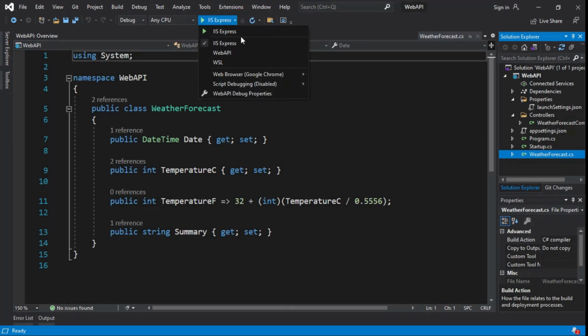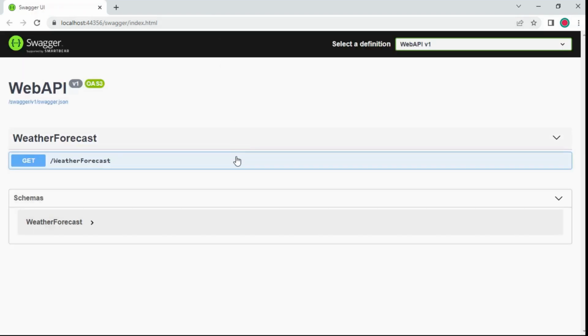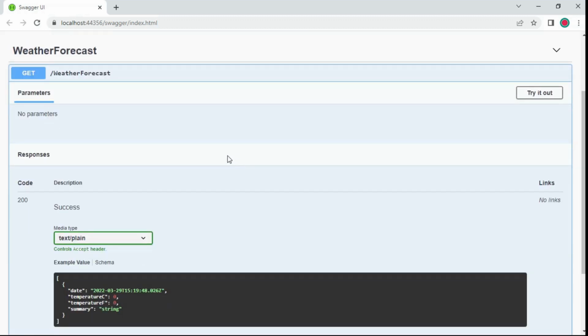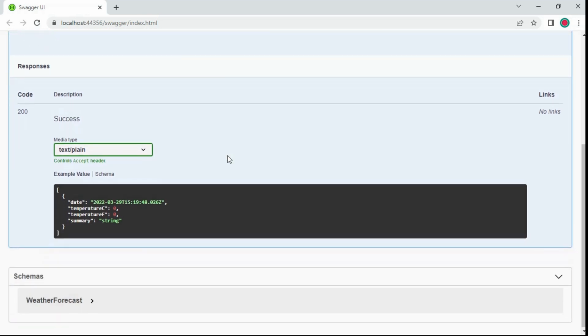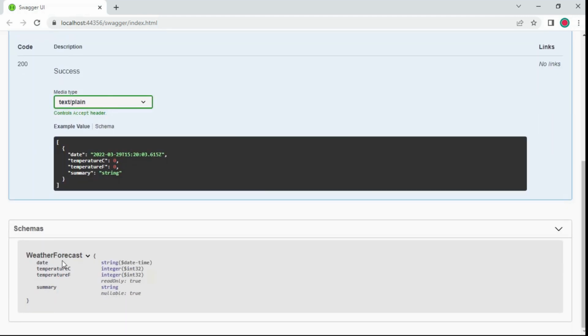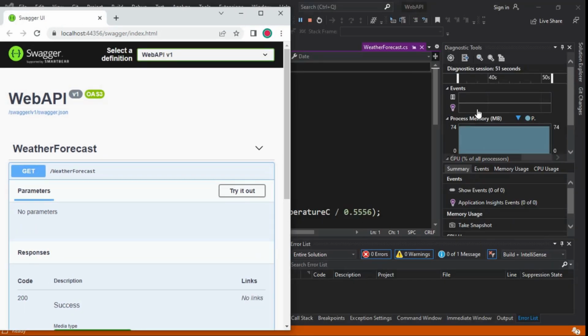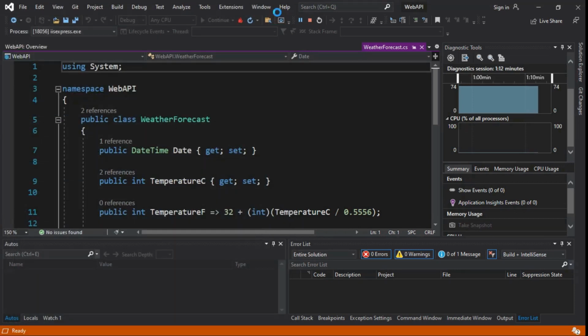Click to execute IIS Express server. The website is open. You can see the Swagger API. By default, only the GET method is available for the WeatherForecast controller. GET method values are available and response code 200. Schema available. It is a WeatherForecast model. Data are given here. Minimize the tab and here you can see the performance of CPU and memory usage. Close the tab. It stops the server.